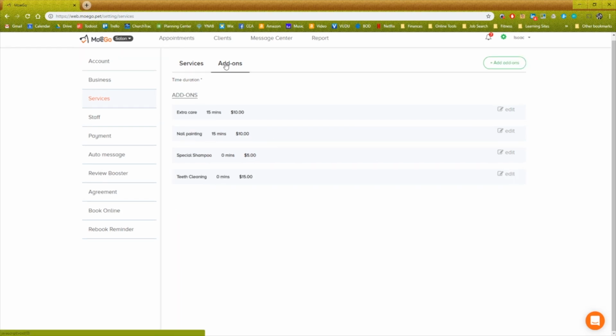You can also manage your add-ons. So if you have things that you can add to a service, so here it's extra care, nail painting, things like that, you can set all of these add-ons up that you can add on for additional prices. So if you have special things that you do, you can add those in as well.